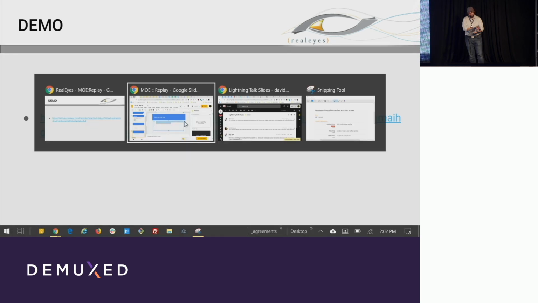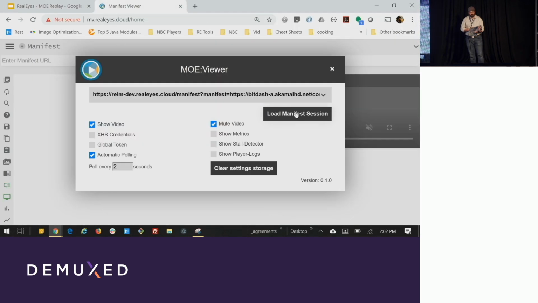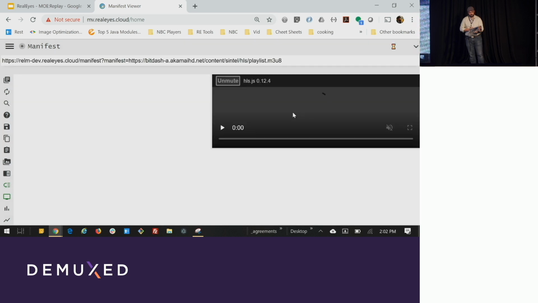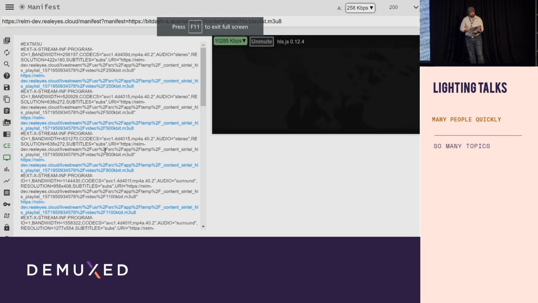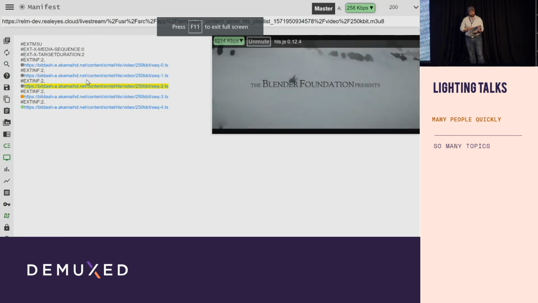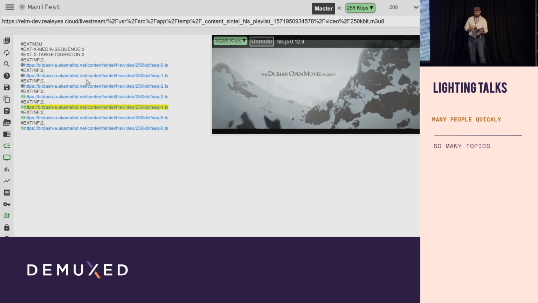To take a quick peek at it, I popped this into our Mo viewer. I'm just going to go ahead and hit load manifest, and if I select one of the renditions, you can now see this is actually loading in as a live stream instead of just a normal VOD. And we can control that.